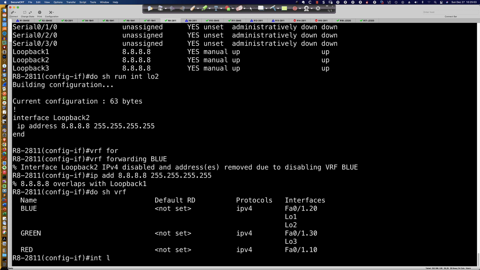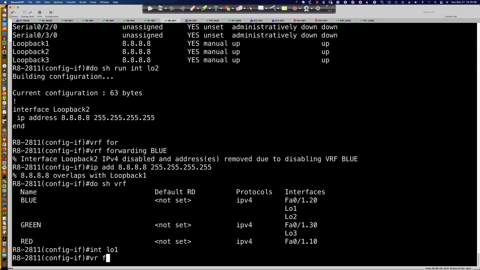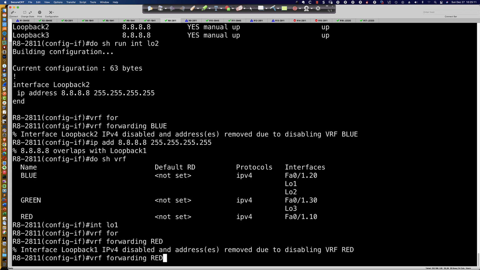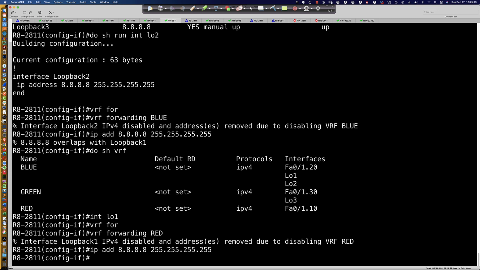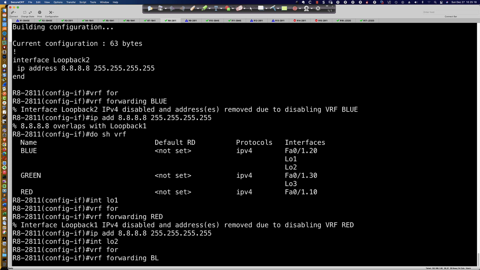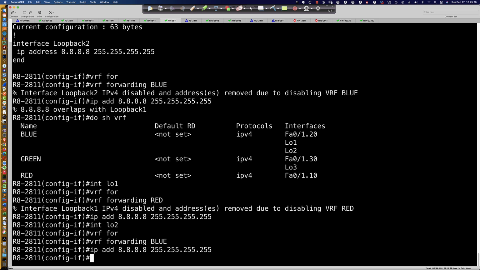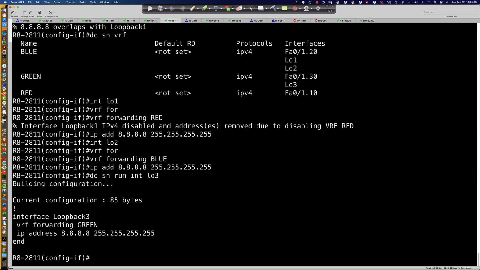Okay, so here's what we're going to have to do. We're going to go to loopback 1. VRF forwarding is going to be red, and then we'll put the IP back on here. Then we'll go into interface loopback 2. VRF forwarding is blue. Even though it says it there, I'm just going to rerun this just to make sure. And that is why we didn't see it remove the address previously. So now we've got the right IP there. And then do show run int loopback 3. And there we go. All right, so now we've got the loopbacks configured.